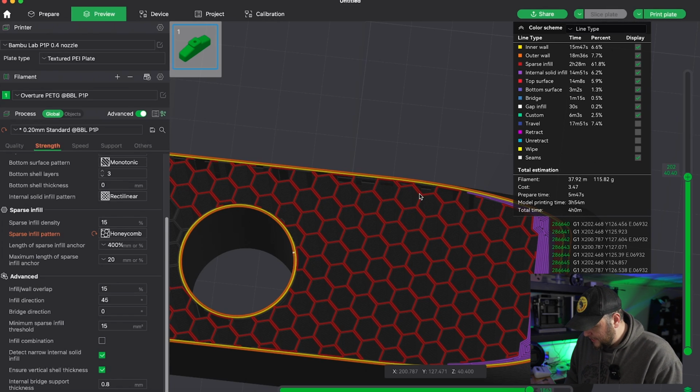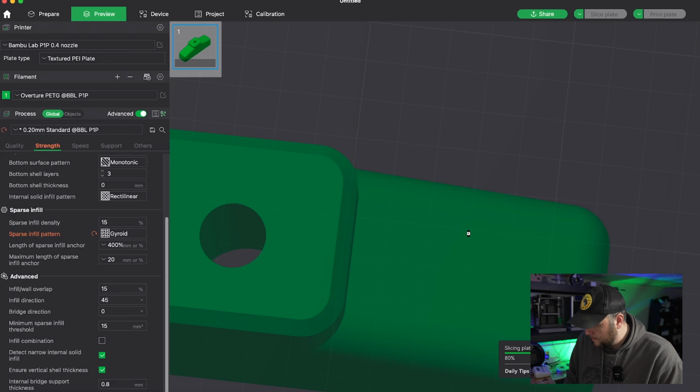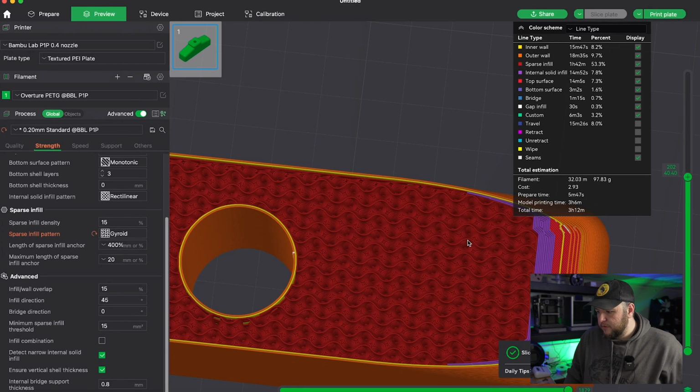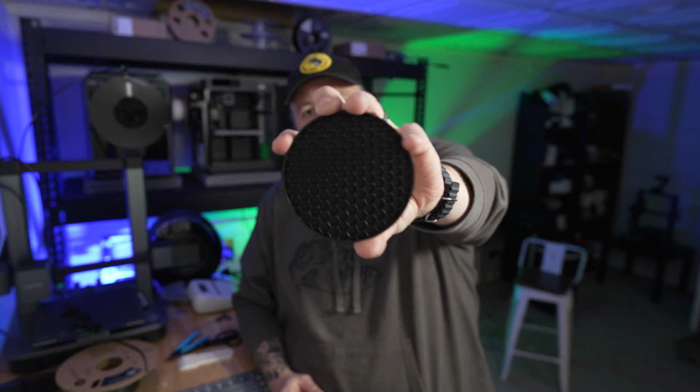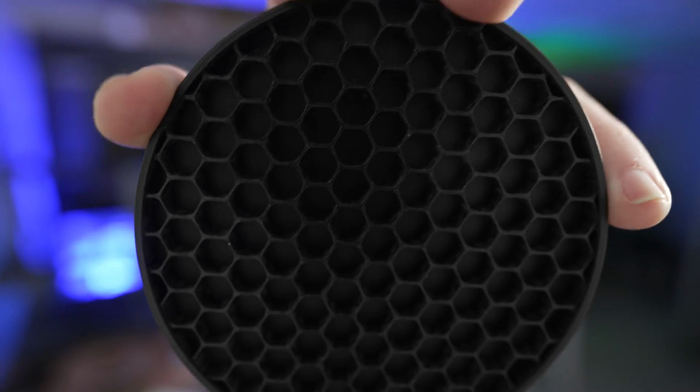This part would print in 4 hours with honeycomb. And if we print in Gyroid, 3 hours and 12 minutes. So as you can see, Honeycomb takes a little longer, but it does have a nice pattern. So if you're looking for something that shows the inside, Honeycomb is a good option.